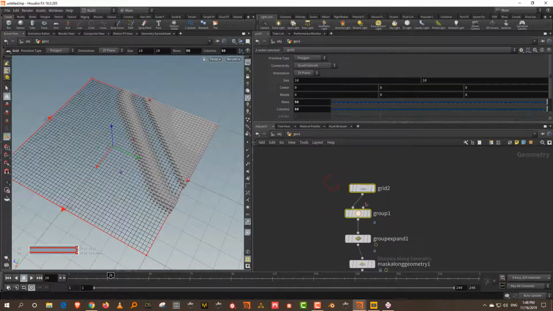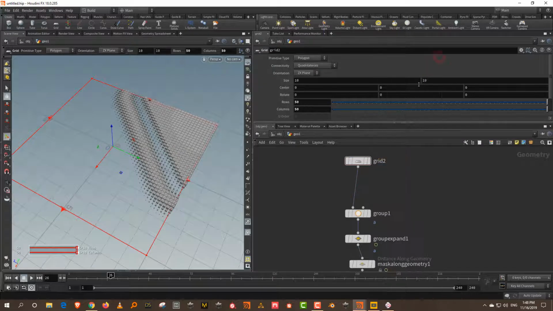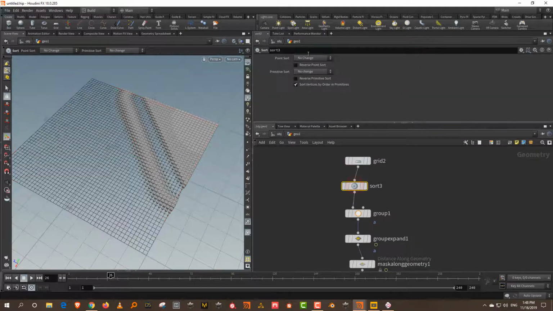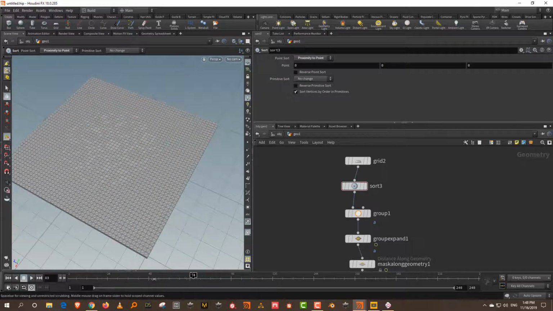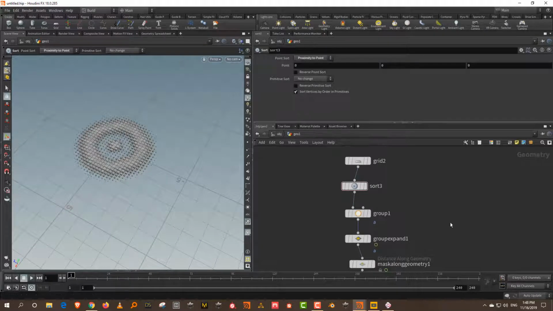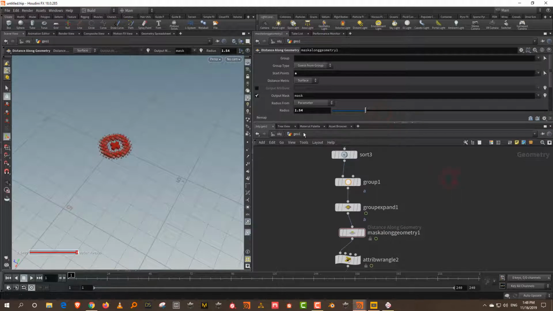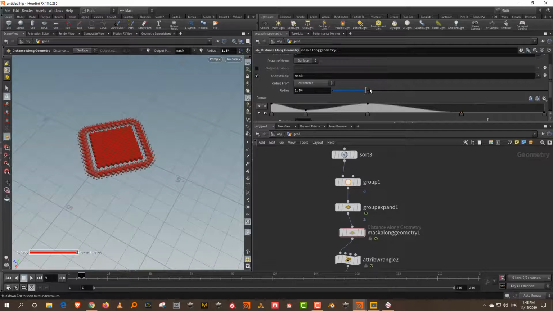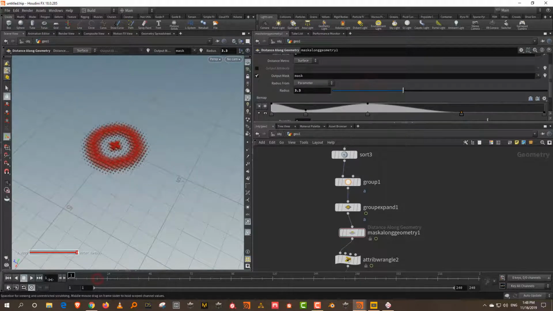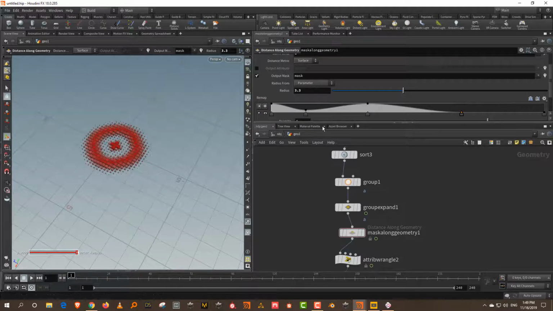So again, if I come in here and do the sort thing, and say proximity to point, so the sort comes in the center, and now using the group expand, I can very easily just have the whole thing expand out. So you can then come back here and adjust the radius so it's slightly smaller and just have it expand. So this is a really nice way to adjust stuff.